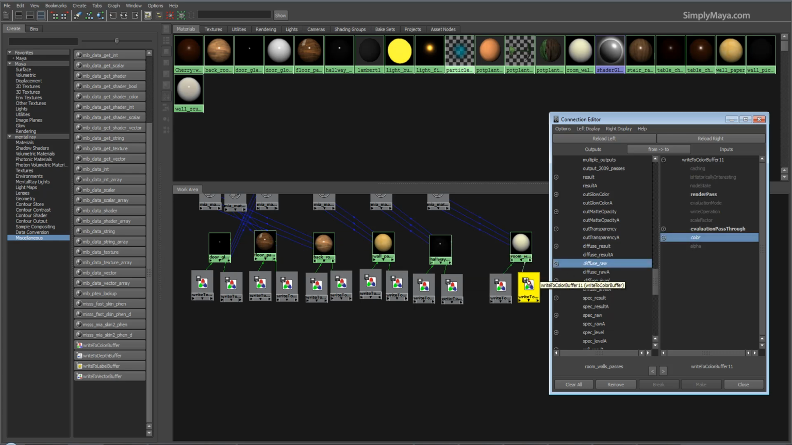Okay, so that's all of those done. Each one of these now is writing out to a custom color buffer its diffuse level and diffuse raw. And when we take this into Nuke later on, or indeed any compositing app, we can multiply those together to get the actual diffuse. But because we have both the raw and the level, it gives us more control over what we can do with them.